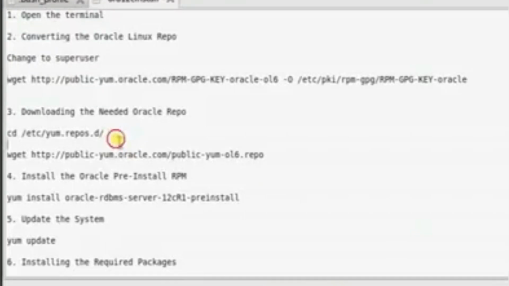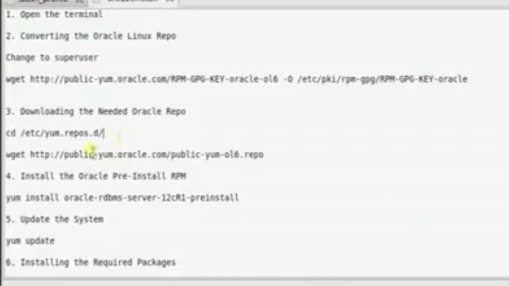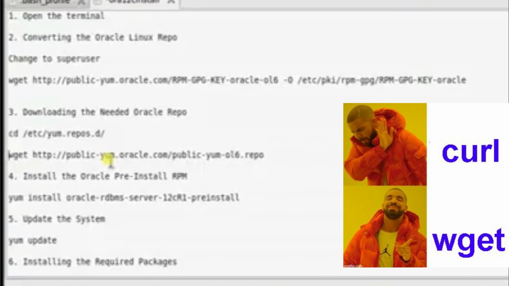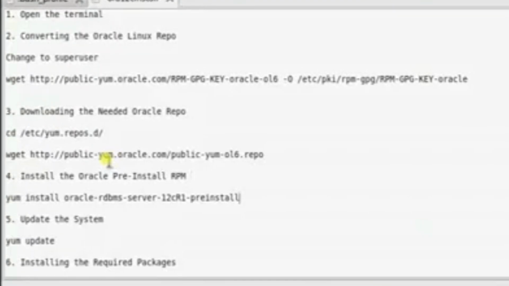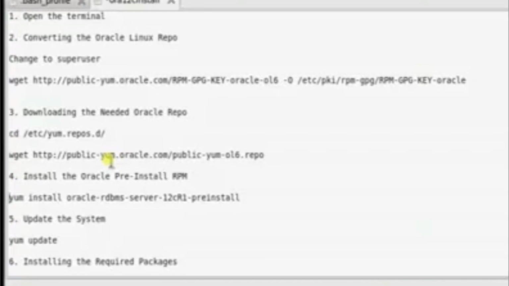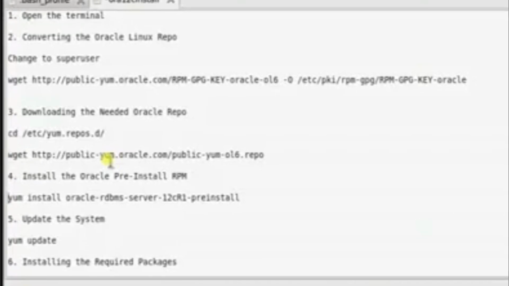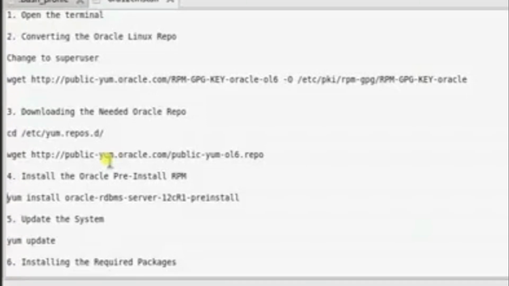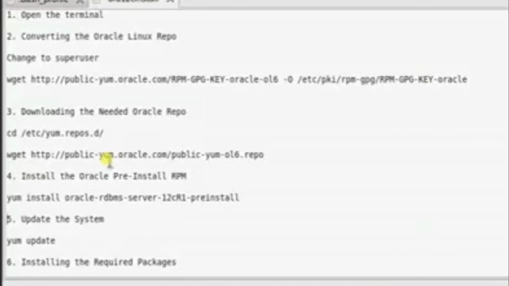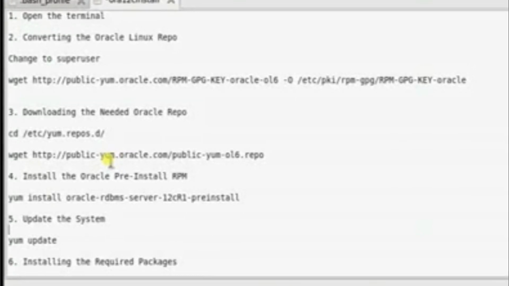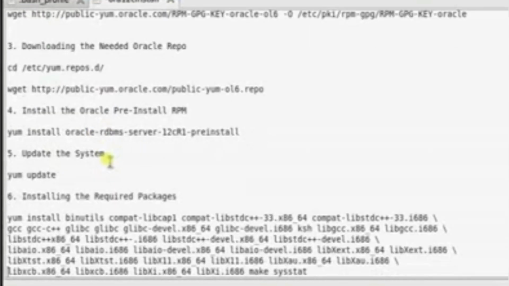After that, you have to download the needed Oracle repo. You have to change to the directory /etc/yum.repos.d. After that, you have to install wget, and with wget, you have to download this file. After downloading, in the same folder, you have to install the Oracle pre-installation RPMs. So yum install oracle-rdbms-server-12cR1-preinstall. This will take time depending on your bandwidth. The approximate size is probably 64 MB.